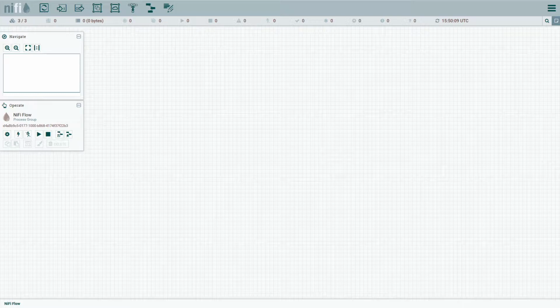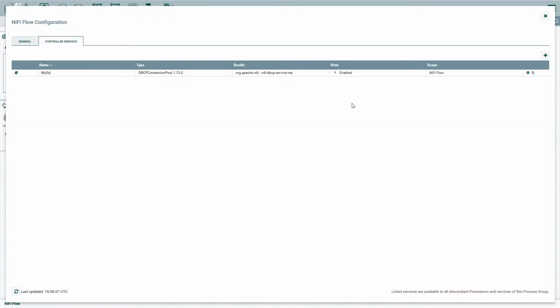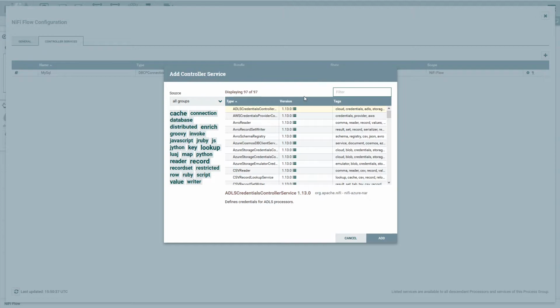All right, so let's get started on this, shall we? Now, first thing we need to do is go set up the controller service. So we go to configure, and then we add a new one.